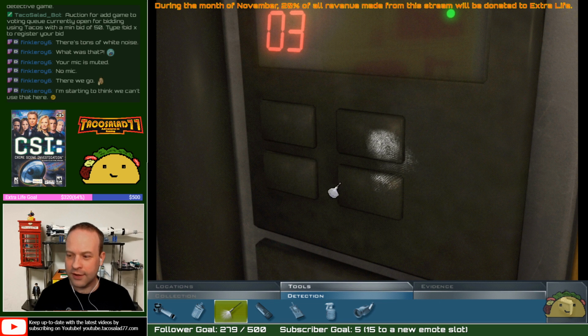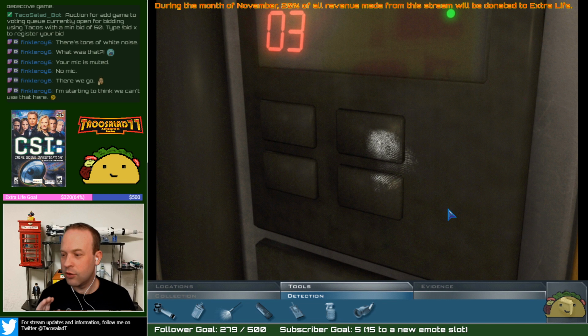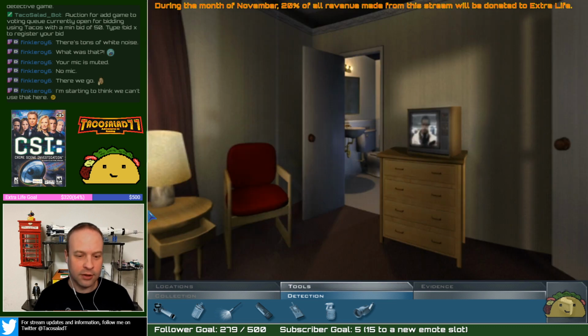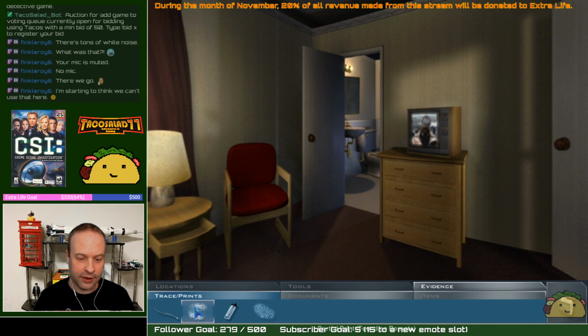Who uses buttons on the TV? Come on, give me my evidence collected thing. Okay, it has to make the noise first. It has to make the you-found-something noise. Okay, we got another print. It looks like a different print. Interesting. So we got two different prints.